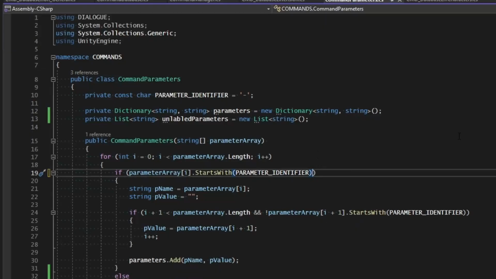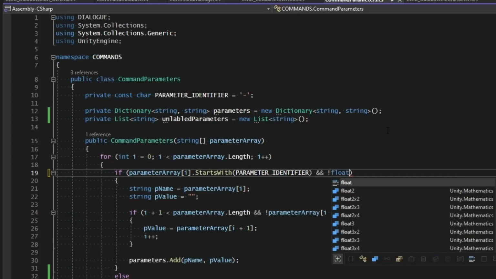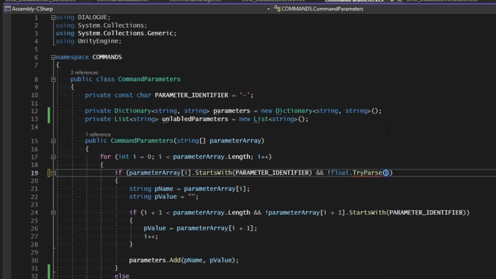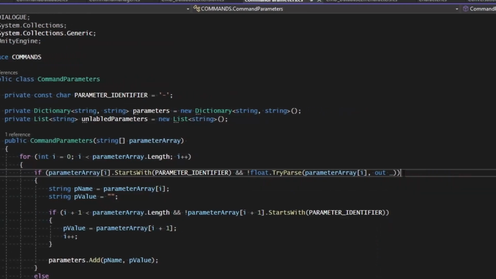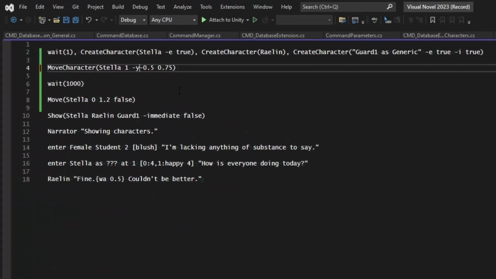Let's go ahead and do one more check and say if it starts with this parameter identifier, but float.TryParse must not succeed. If we're trying to check this and see if it is a float, we'll just cast it out to discard. We'll use underscore there, that way we discard it and don't have to save it to a temporary variable. So as long as this value is not interpreted as a number, then we will assume it is an identifier. So then test file this should actually work, and I can remove that identifier, and it will know that this is a number and not a parameter identifier.